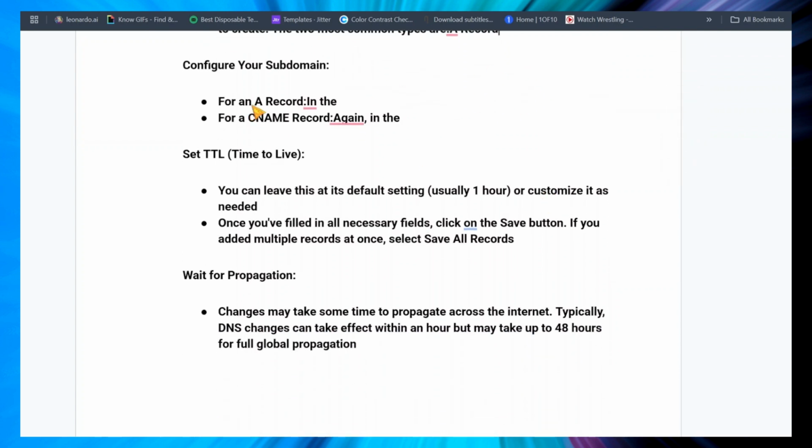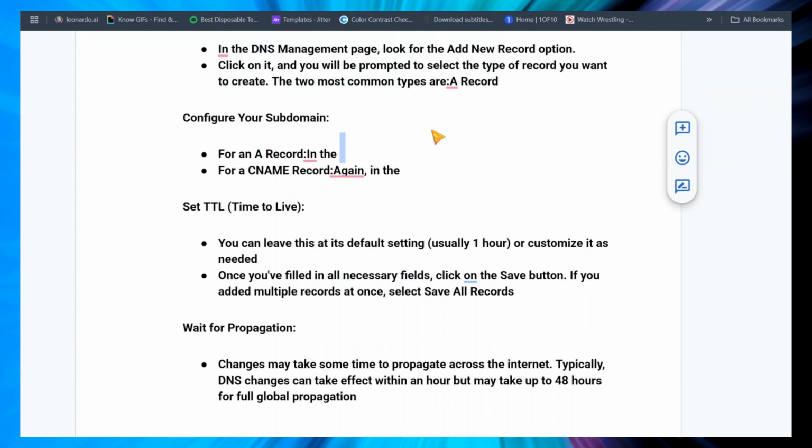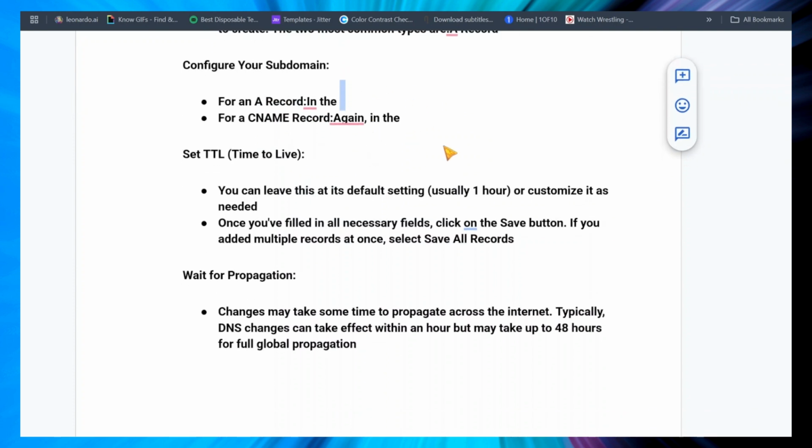For an A record, in the host field, type the name of your subdomain, e.g., blog for blog.yourdomain.com. In the points to field, enter the IP address of your hosting server. For a name record, in the host field, type your subdomain name. In the points to field, enter the domain or URL you want it to redirect to.